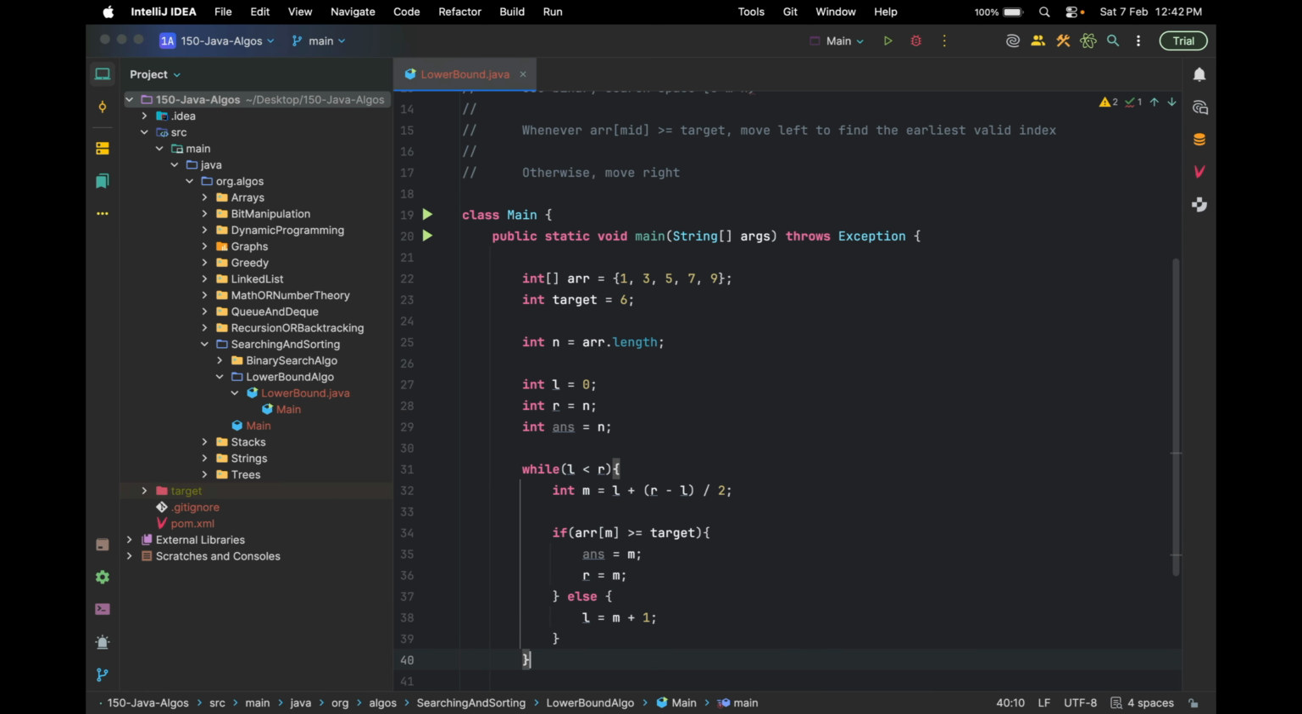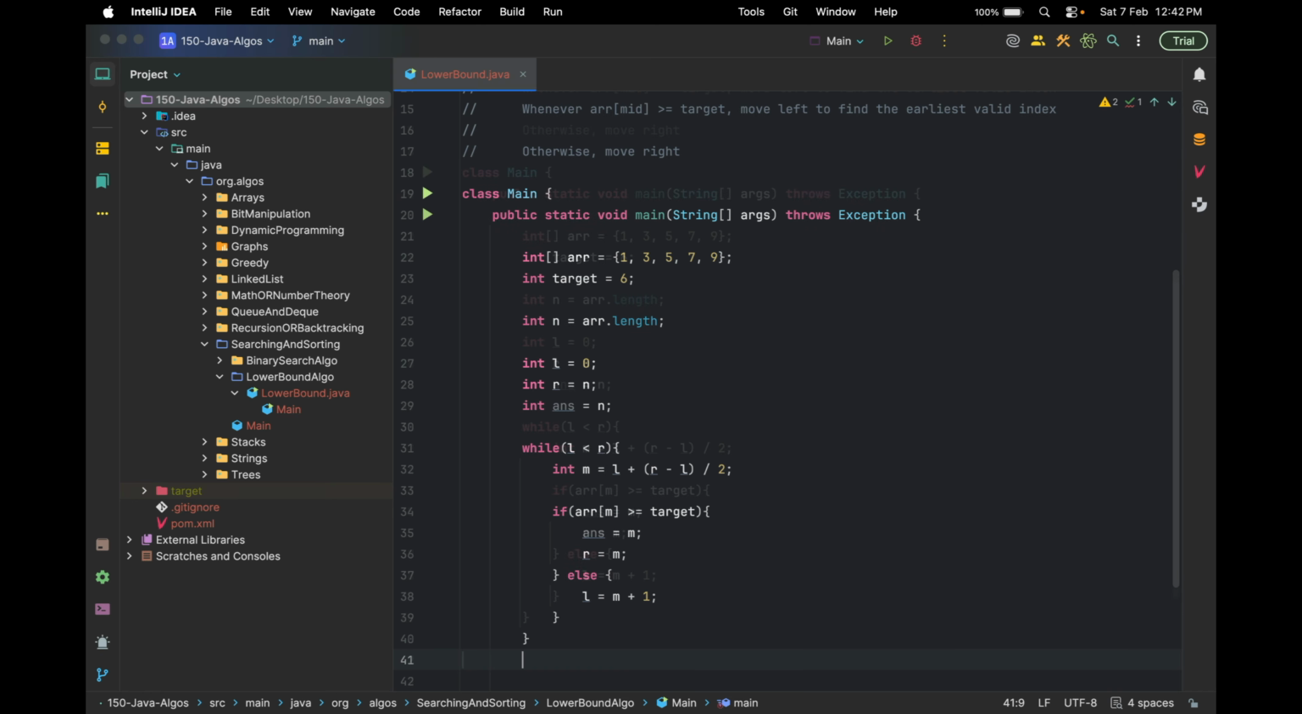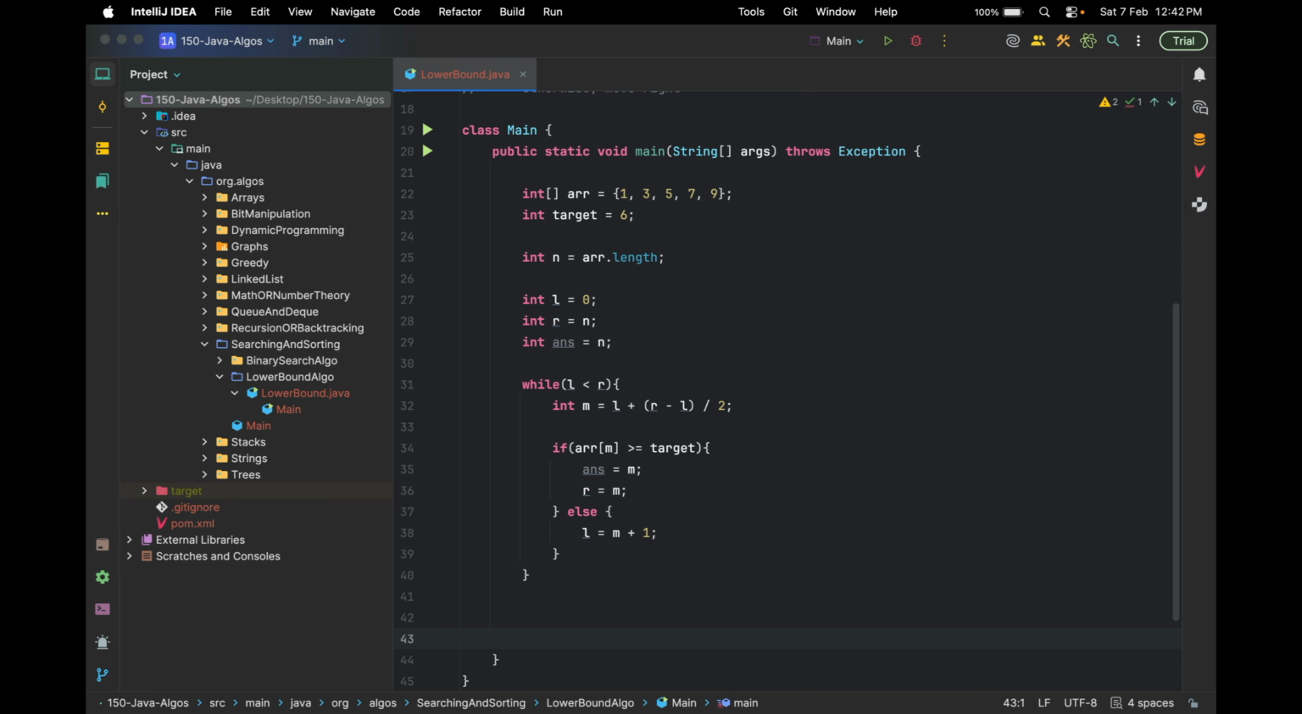We are left with only one thing: we have to print the lower bound index, right? Accordingly, just for the interactiveness, I'll go with System.out.println. So let me pass the answer variable. Yep, so this is fine. Let me format the code so that this looks good.